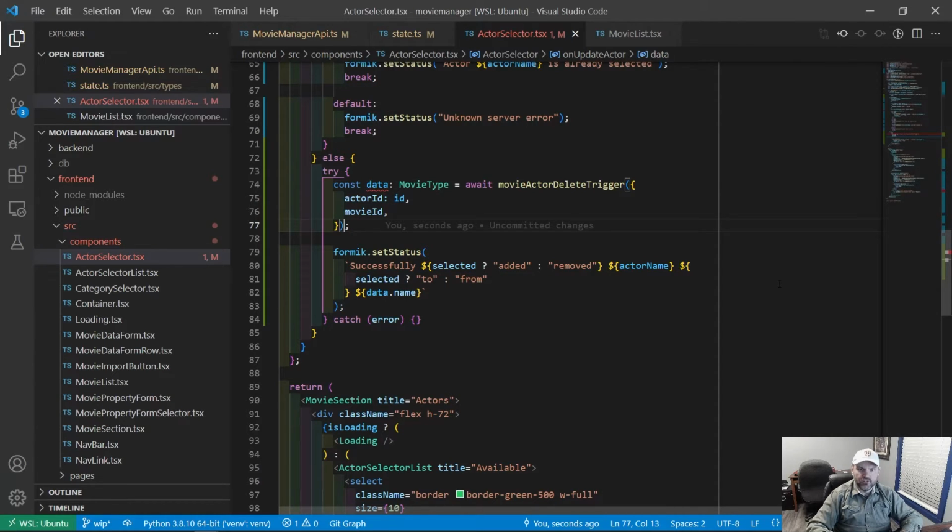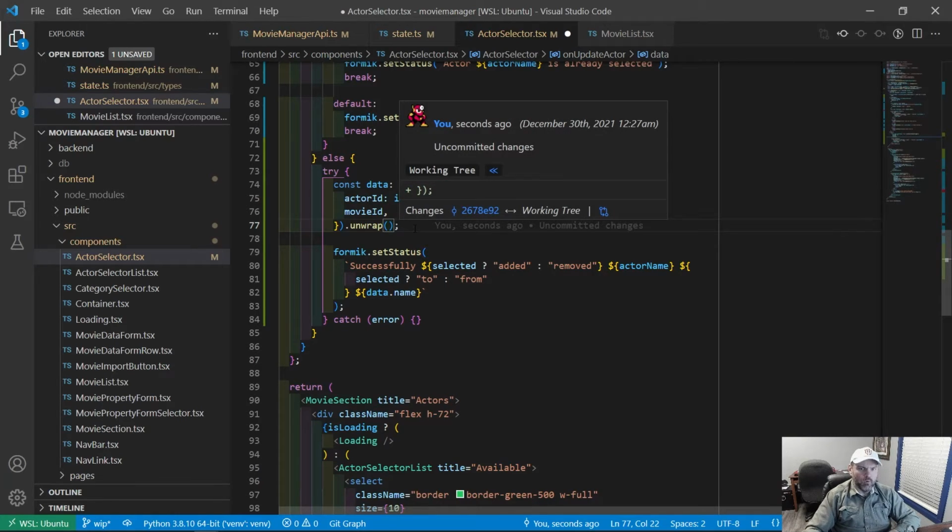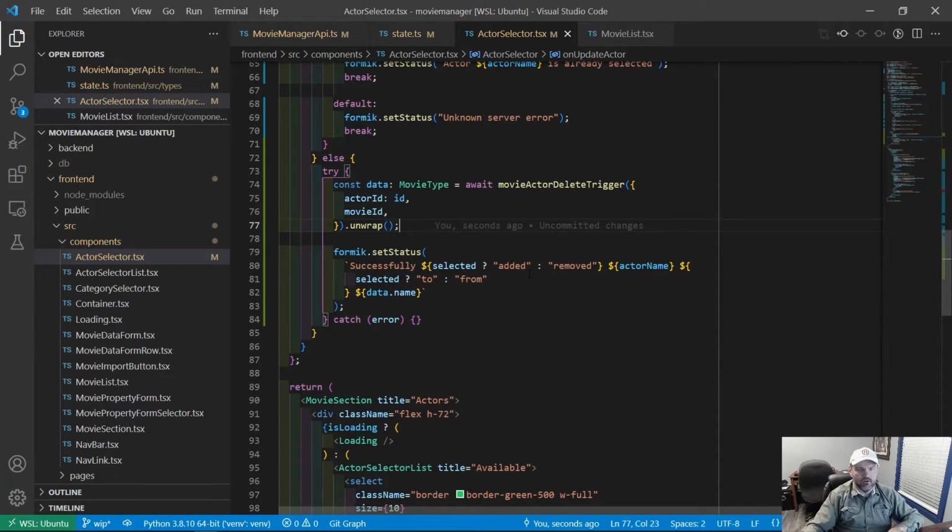And one thing I forgot to do is call the unwrap function over here, because we're going to need that to get our actual data back. Otherwise, we'll have a wrapped up object that we're not going to be able to get any information out of. They're actually returning an object that contains your data. So we're going to unwrap that to get the data that I want. So that's where we'll get our movie type and be able to use that.